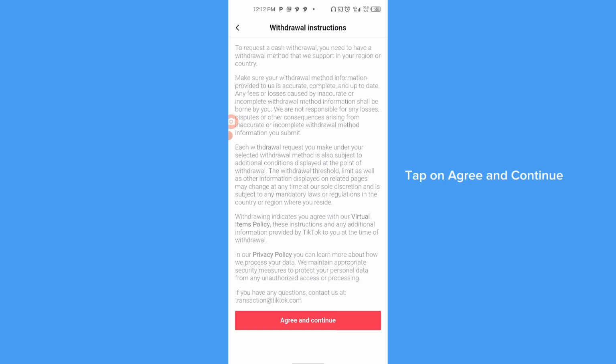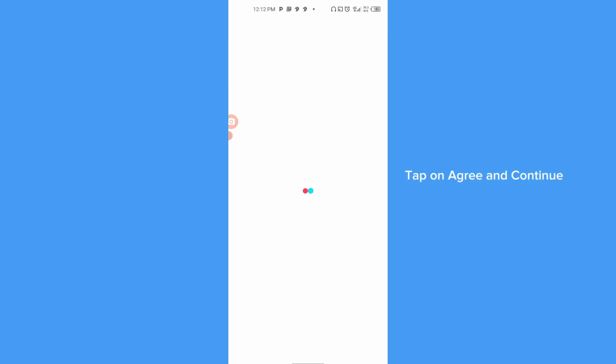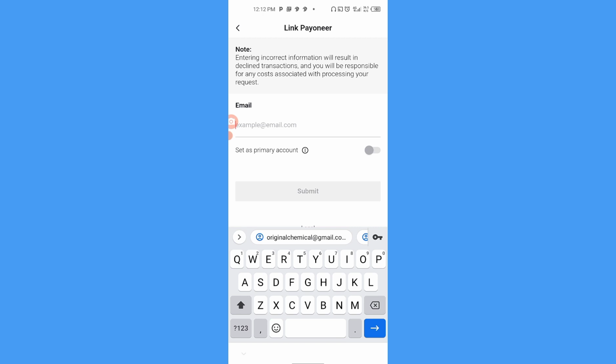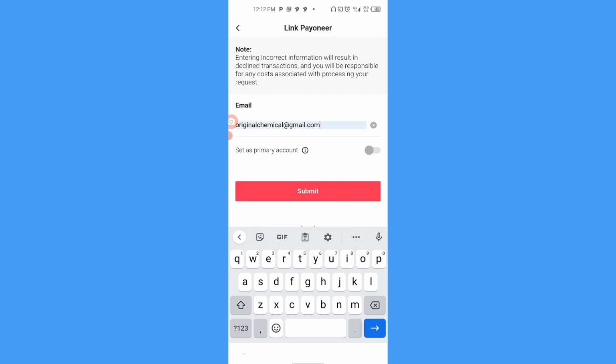Tap on agree and continue. If you have interest, you can read the requirements. Okay, enter your Gmail account. Enter your Gmail account and submit.